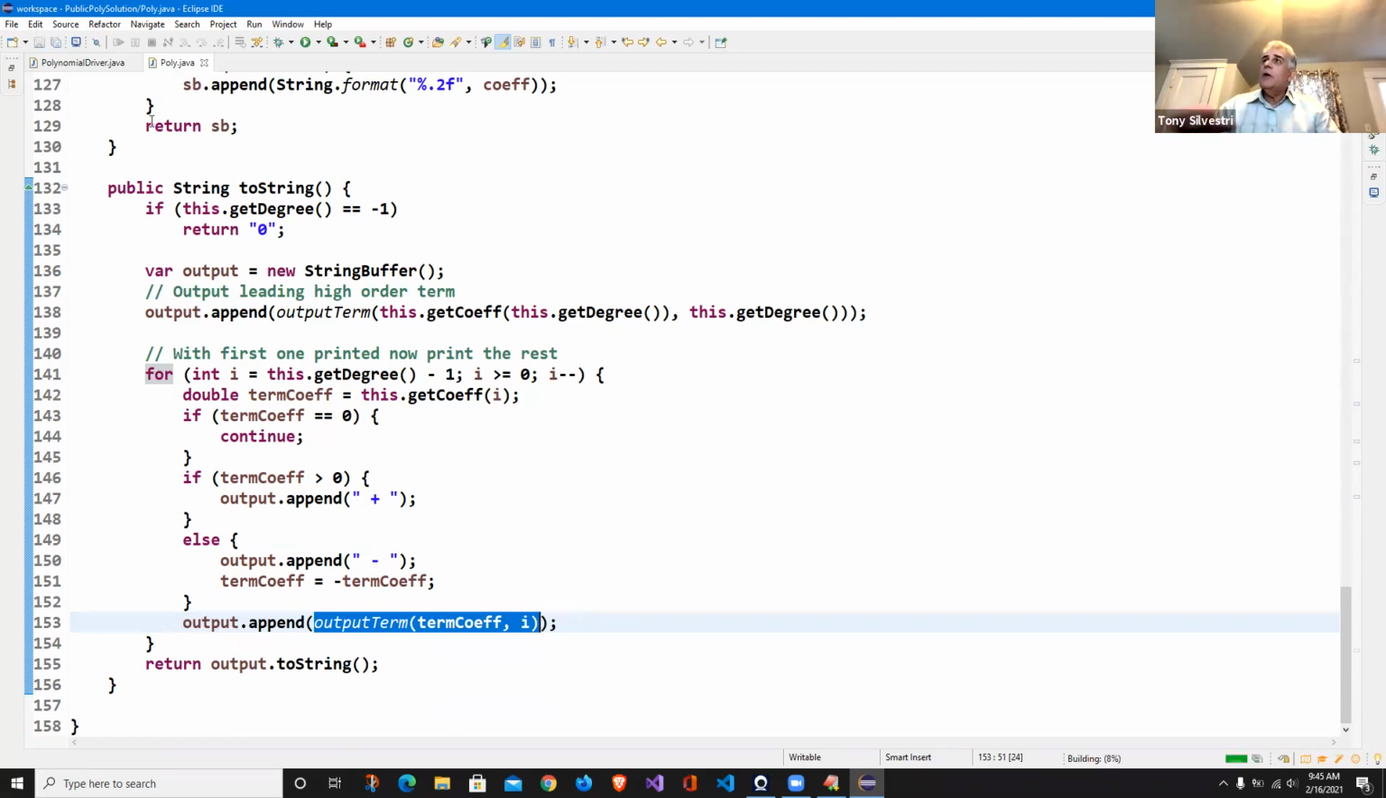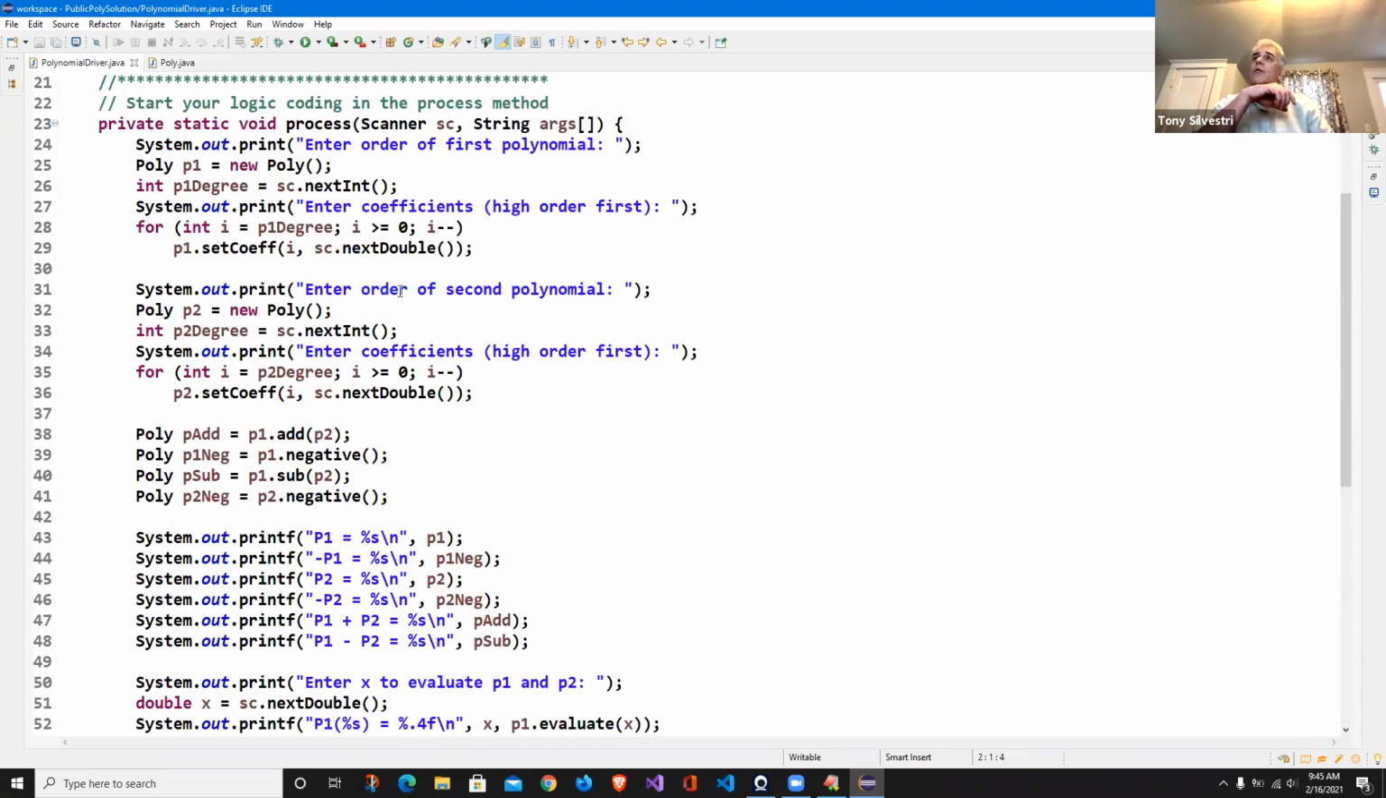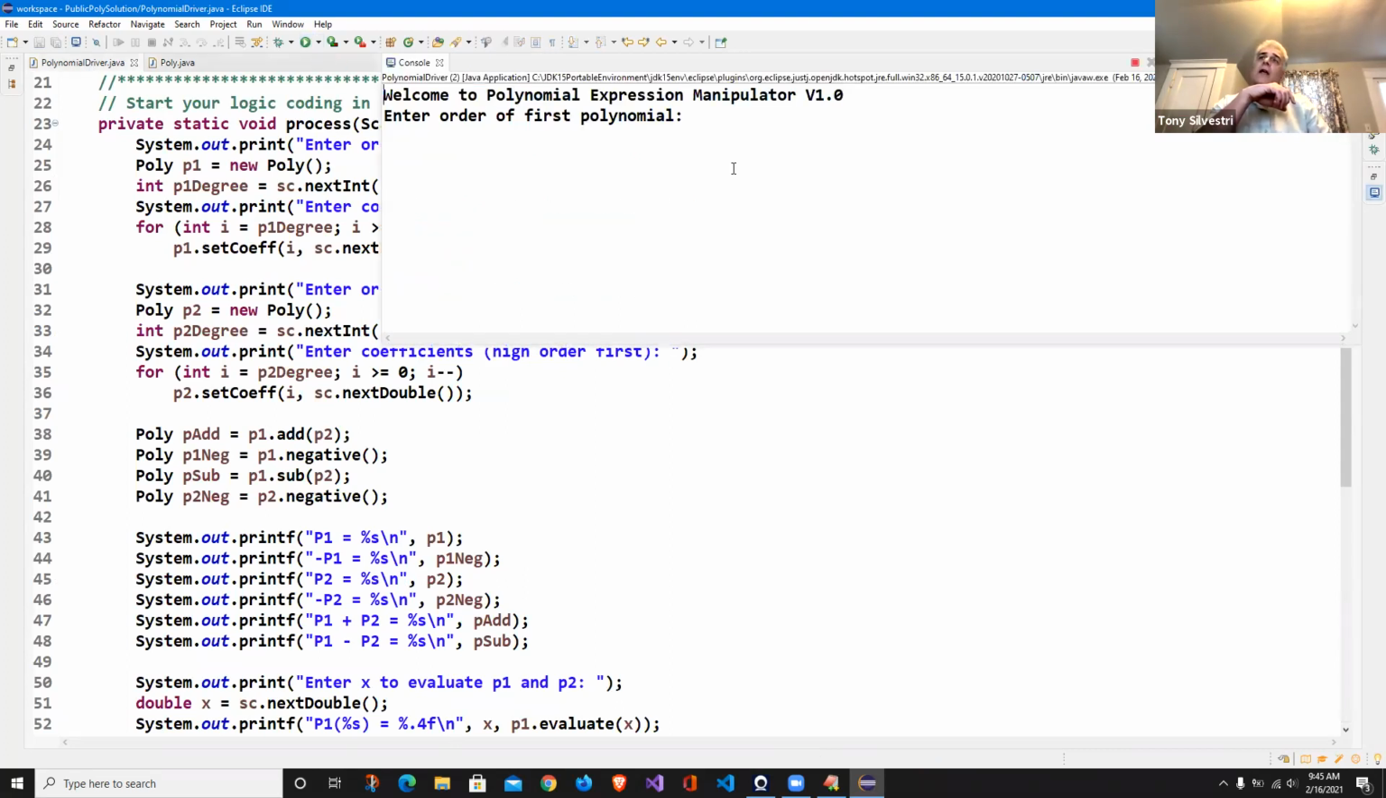Let me run that. Go to polynomial, and I'll show you that it does work. Come over here, order the polynomial. Let's try 3, 3, -5, 6, 7. Okay, that's good. X, I need another one. -2.